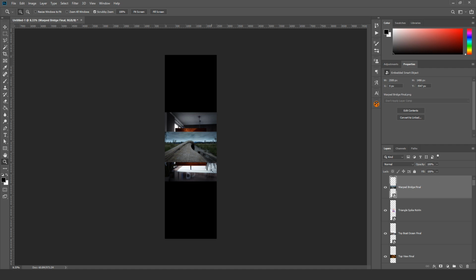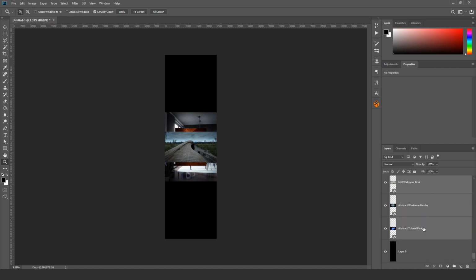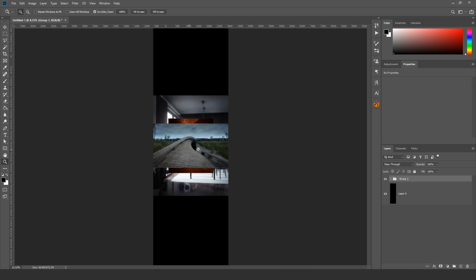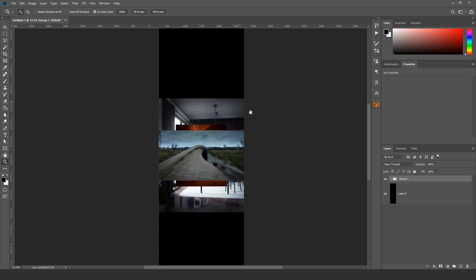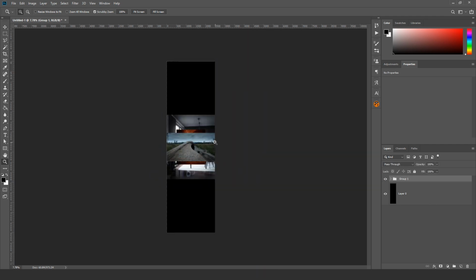Once all of the images are ready to go, what we're going to do is group them together. So over in the layers panel, I'm going to scroll down all the way to the bottom. Holding shift, I'm going to click on this bottom layer and then hit Ctrl G. So now all of the images that we just placed are in this layer and we can turn them off and on. Next, let's move it up to the top and scale them down.